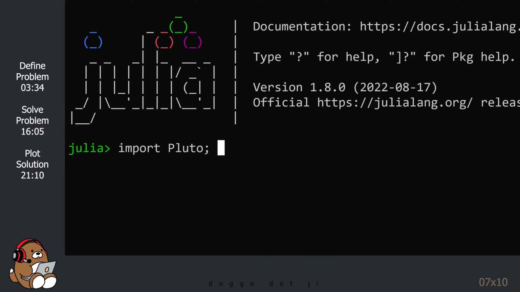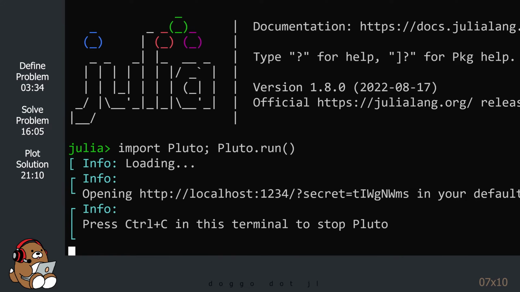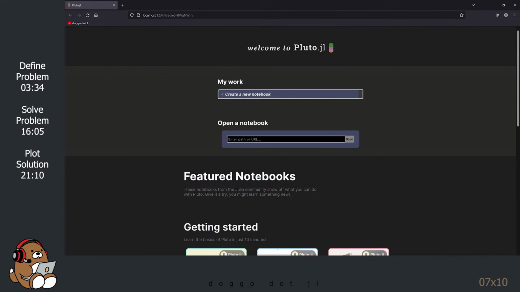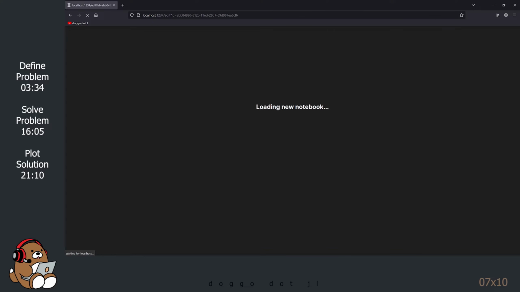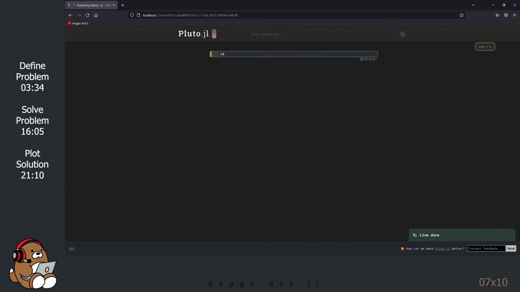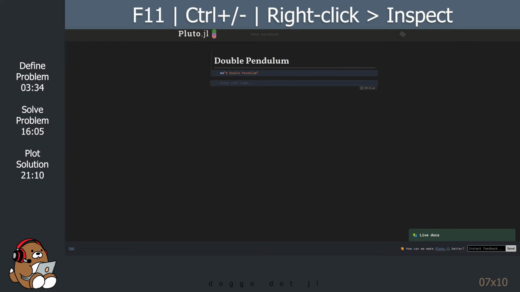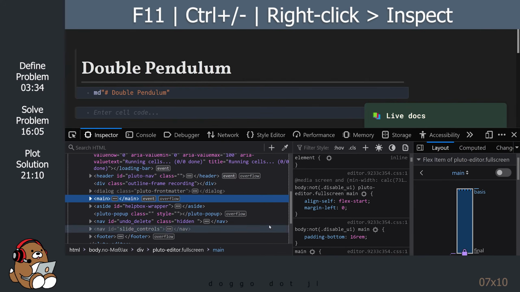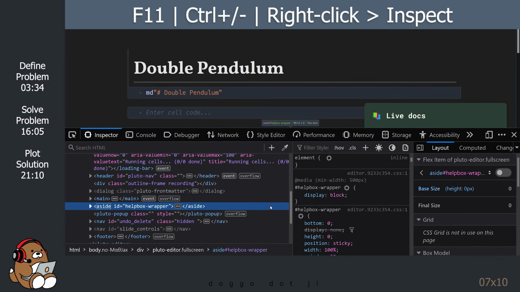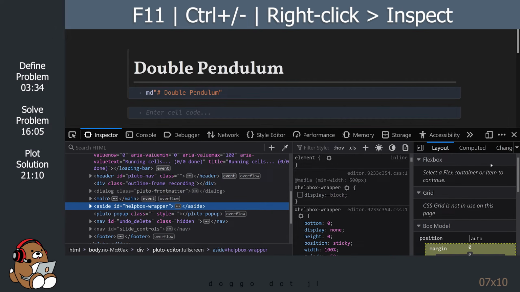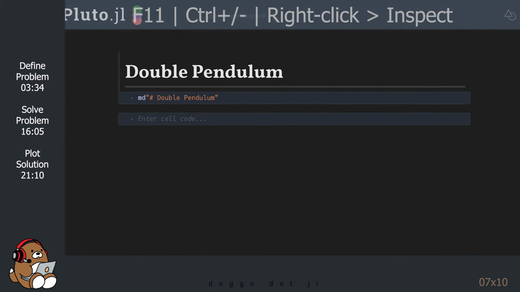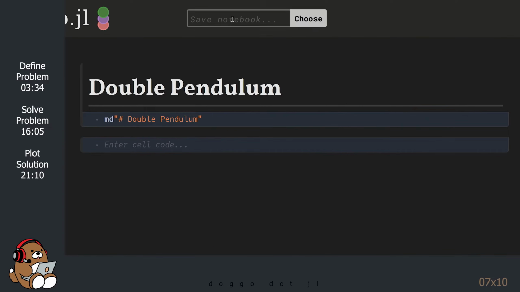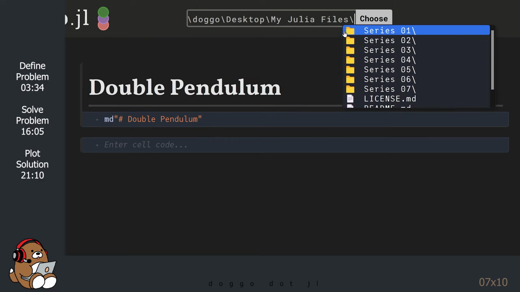Let's start by firing up the Julia REPL and launching Pluto. Next, let's create a new notebook and title it Double Pendulum. This is optional, but I'm going to customize this user interface like I did in the first tutorial. Let's save this file by using the Save Notebook bar at the top.